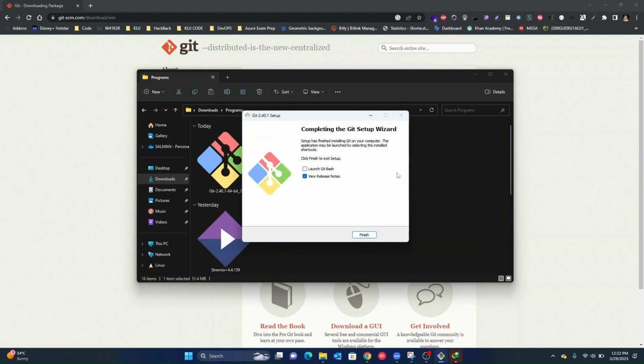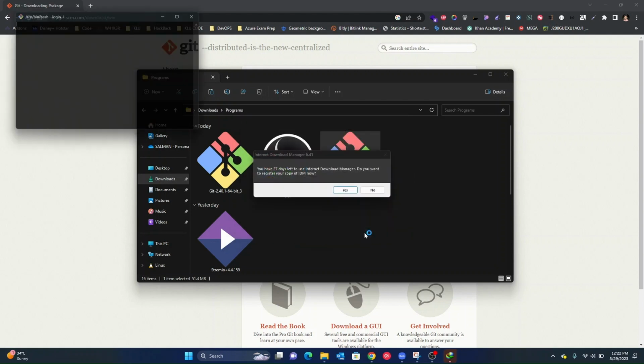Okay, now you will see a window like this. So just untick view release notes and click on launch Git Bash for the first time, just to check whether it's installed or not. Click on finish. So now we will see something like this.